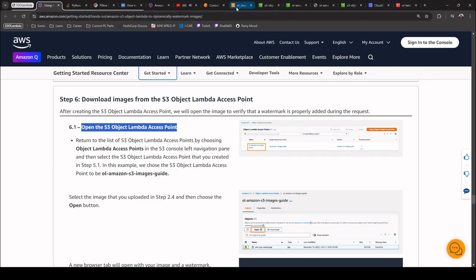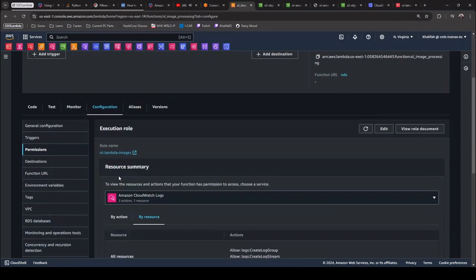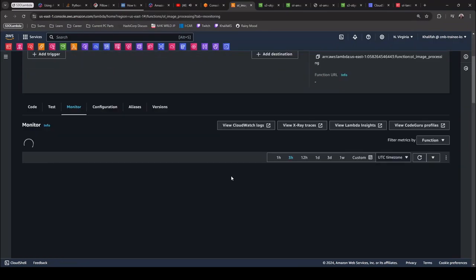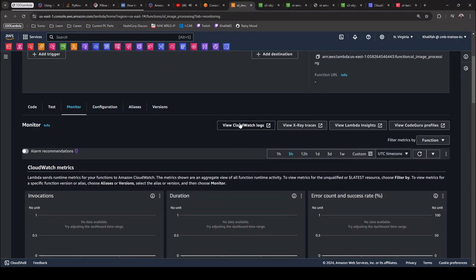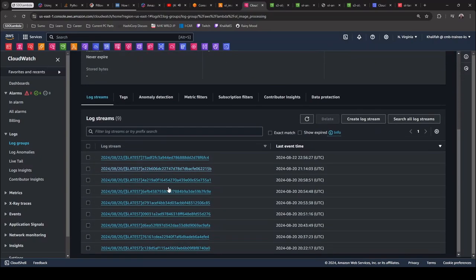All right. First thing we're going to do is go to the Lambda function. And then we're going to go to Monitoring, not Configuration, Monitoring, and view the CloudWatch logs. I want to take a look at these CloudWatch logs and see if I can see what's going on so I can debug the issue.